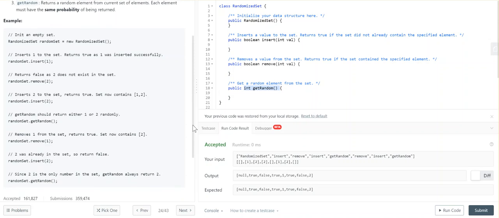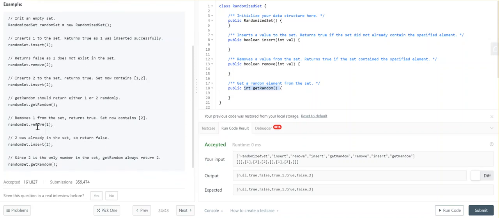Then they're trying to remove 1. Once they remove 1, it returns true because 1 is present in the set. And they're trying to insert 2. 2 is a number which is already present, so this should return false. And next they're trying to call getRandom. As you can see, they removed 1, which means in the set we've just got 2, and so the getRandom method will return 2.